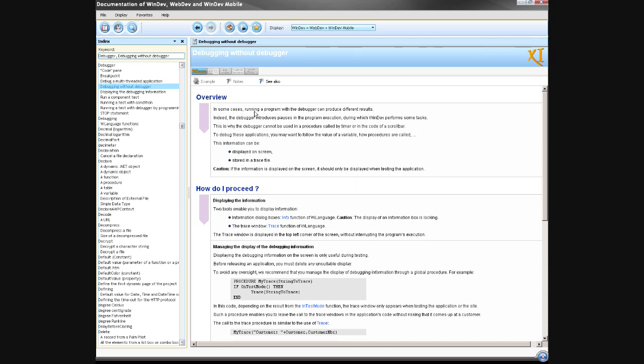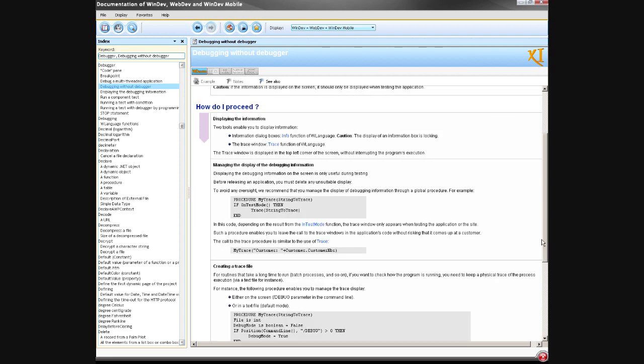Well, in some cases, running a program with the debugger can produce different results. Okay, we saw all that. So, to debug this application, you may want to display on screen or store in a trace file. That's good. They are telling you how to do it. So you have the info, the trace, and so on, and now managing the display of the debugging information. They're telling you a procedure called myTrace, and in that, if you are in test mode, you do the trace. So they are telling you the same thing that I did. Don't leave your trace in the program, don't leave your log in the program.